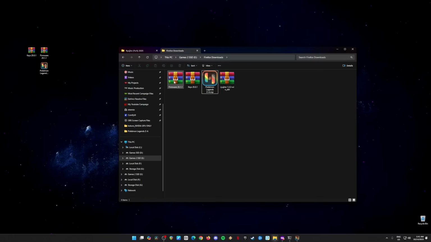These are the Nintendo Switch firmware, the Nintendo Switch keys, which should be version 20, the NSP or XCI file format of Pokemon Legends ZA, and the emulator, which we are going to be using, Ryubing Emulator.